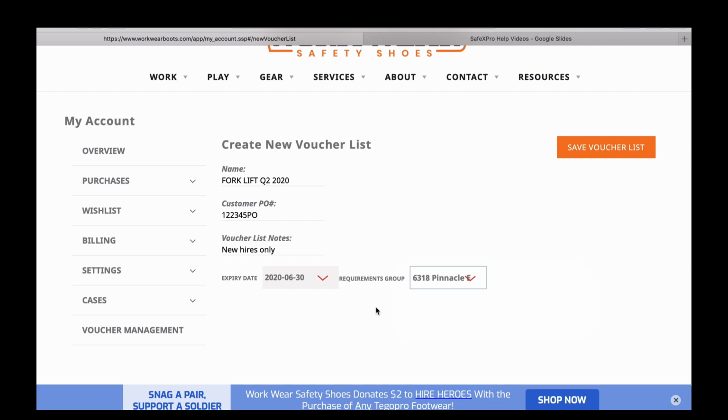But in this scenario, remember, SafeXPro not only manages eligibility, which is what we're doing in the voucher list, it also manages compliance. It's one thing to make sure an employee comes in and uses a voucher. It's a completely different thing to make sure he uses the voucher appropriately.